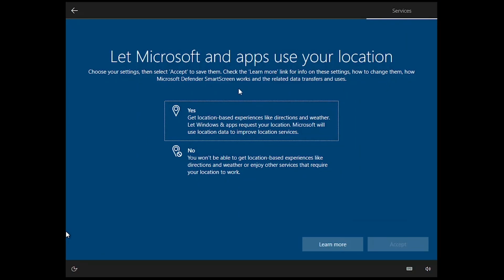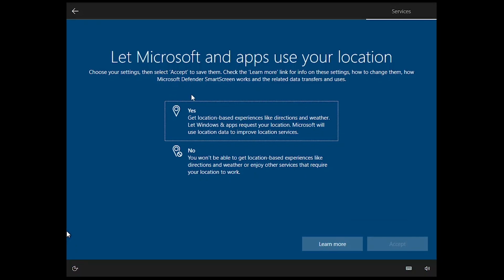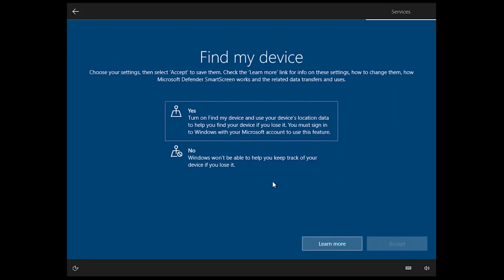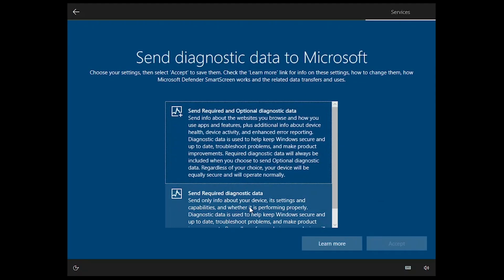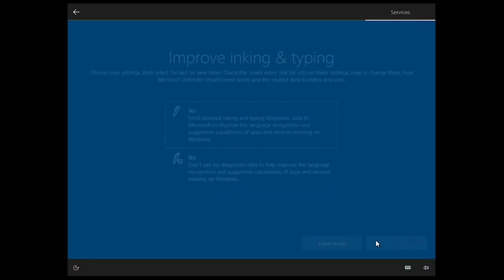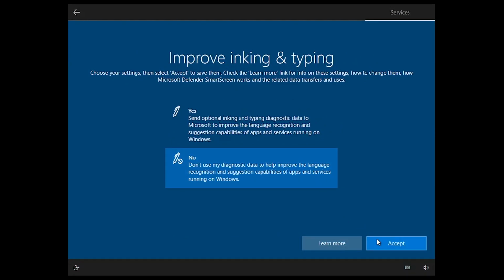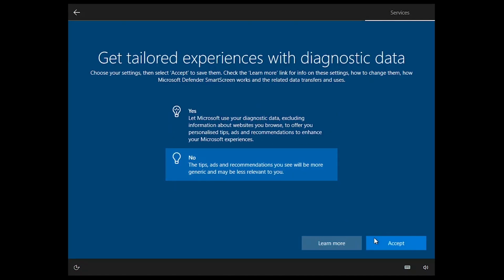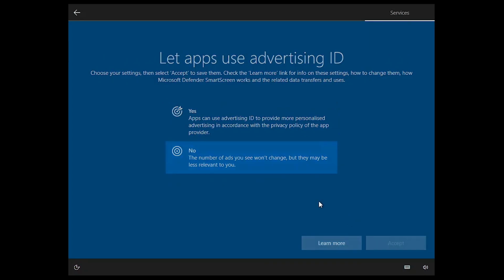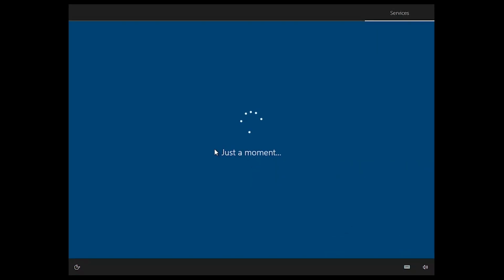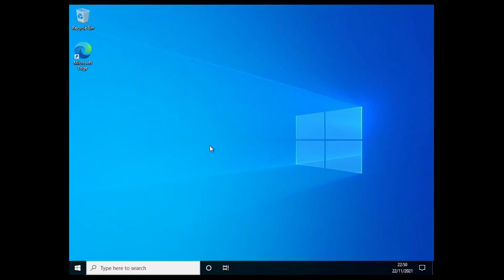So here you can see that our device just upgraded to Windows 10, but we still need to do some modification on this device. I'll quickly accept no for this and find my device. Let me accept no. This is actually a test environment. I'm going to accept that and do no. Let me do this quickly. We're going to sign into our device.